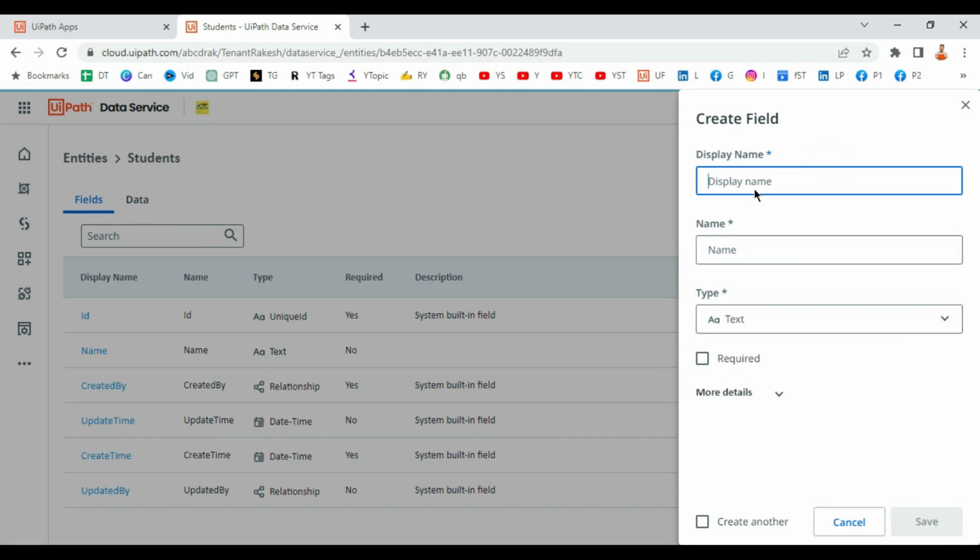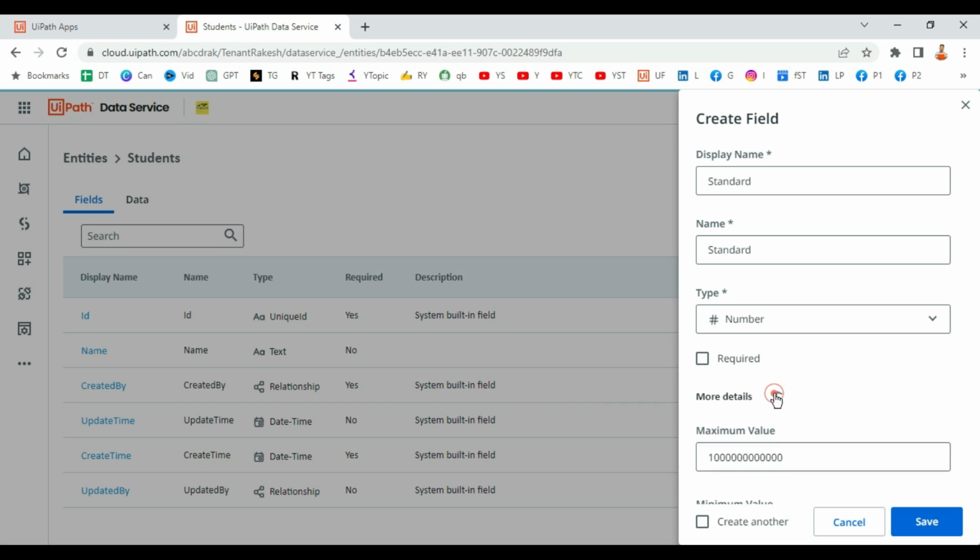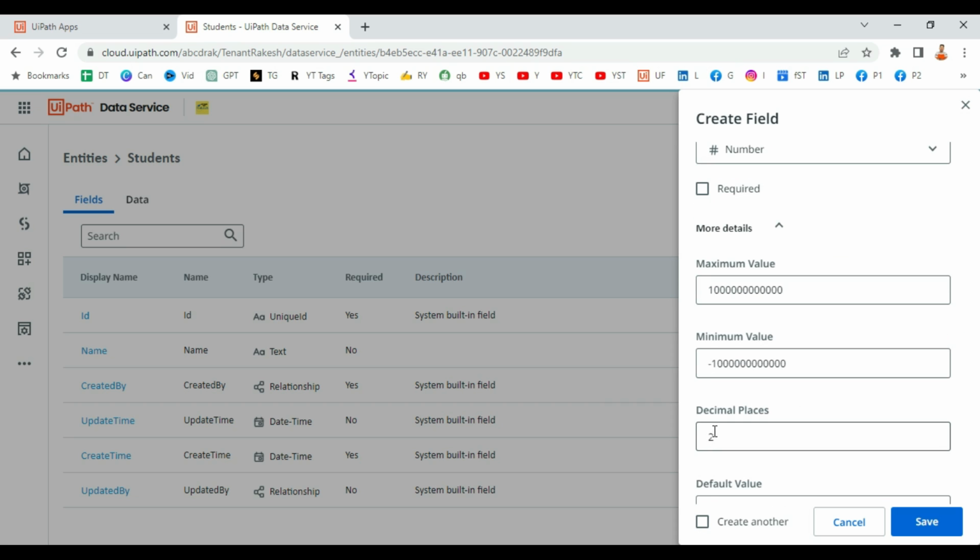Let's create a few more fields. What is the second field we want to create? That is standard, which standard he is reading. So this has to be a number type. Anytime you are selecting number type, click on More Details. Here there is something called decimal places. That means if you type 1, it will show 1.00. We don't want this, so I'm going to delete the decimal places, or put it as 0 here, and then hit Save.